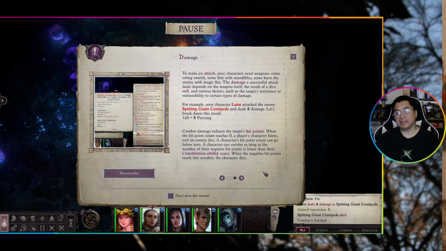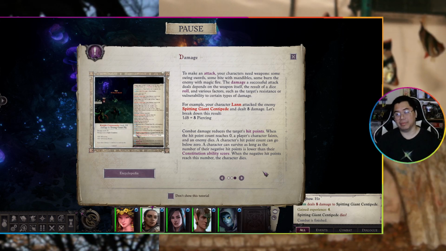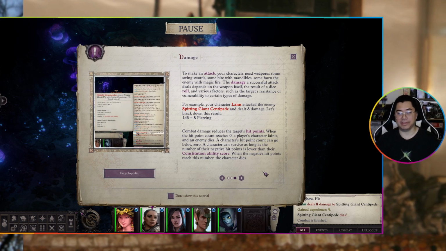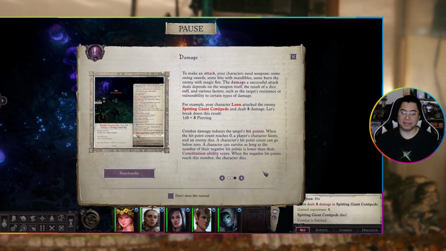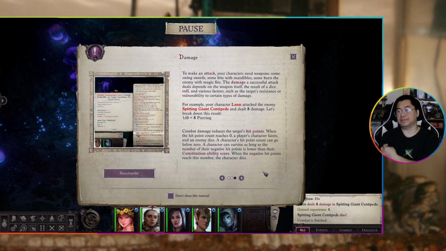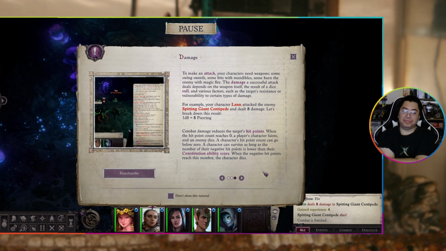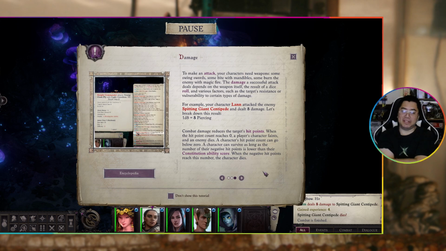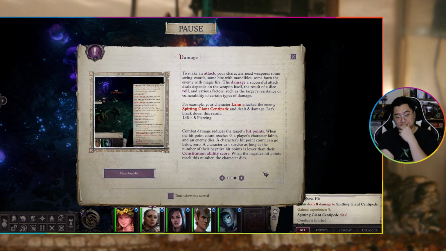To make an attack, your characters need weapons. Some swing swords, some bite with mandibles, some burn the enemy with magic fire. The damage of a successful attack depends on the weapon itself, the result of a dice roll, and various factors, such as target's resistance or vulnerability to certain types of damage. For example, your character Lon attacked the enemy's spitting giant centipede and dealt 8 damage. Let's break this down. This result 1d8, 8 piercing.